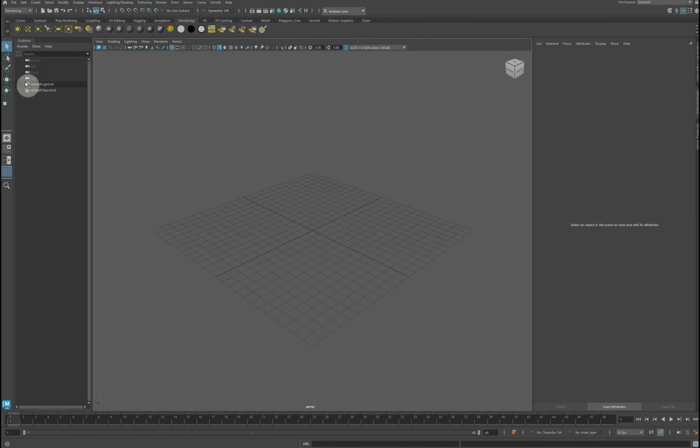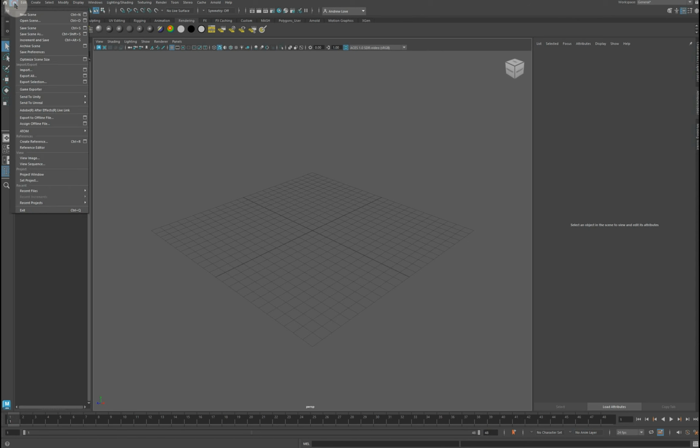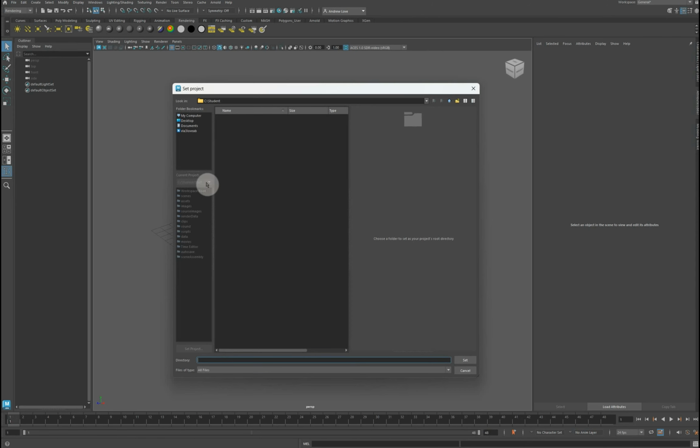Now we've done a little bit of work in Maya and we're a little bit more familiar with making objects and combining bits and pieces, we're going to make a character. And to do that, we need to set up a workspace and a project. So first thing we're going to do is go File, Set Project.